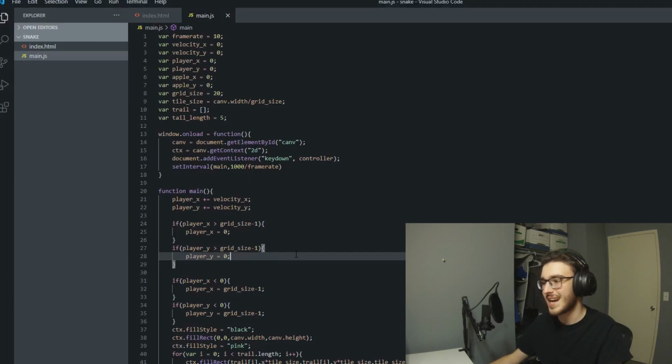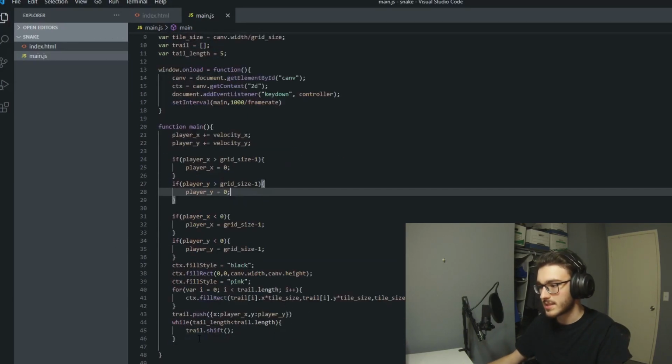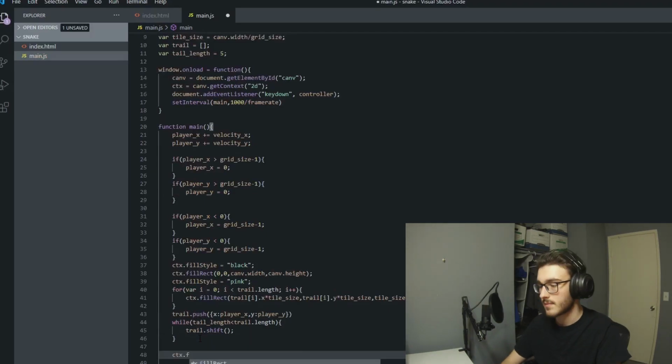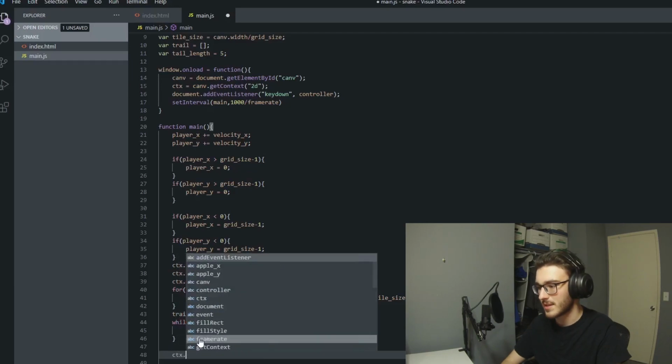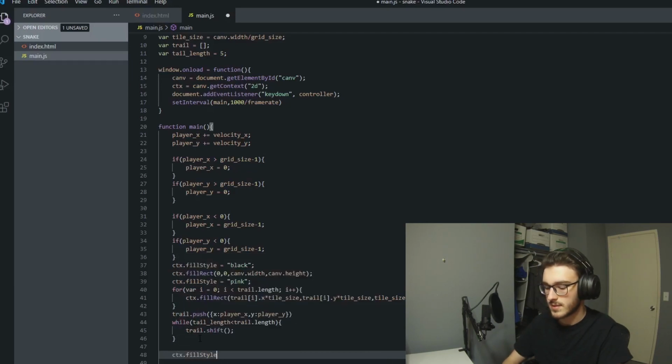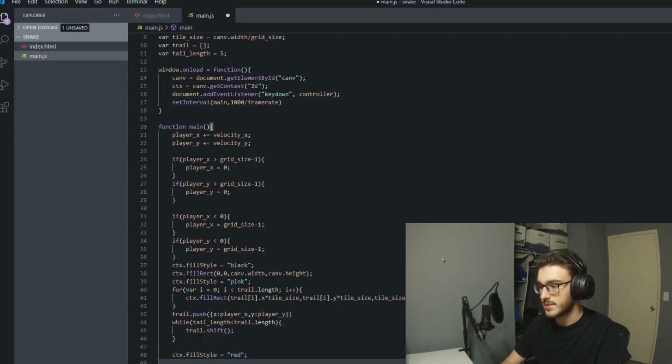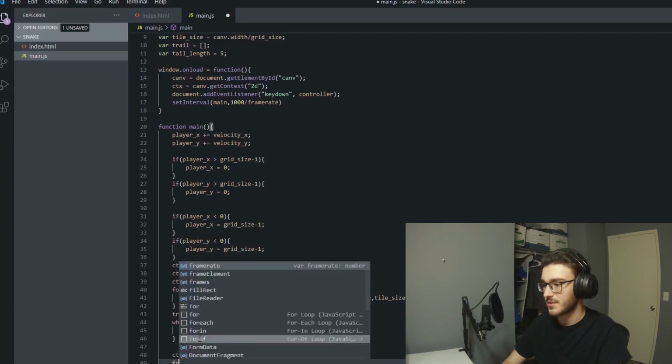Okay, so all we need to add is going to be the apples and the score counter. To add the apples, this is a lot easier than adding the snake. So we just need to change our pen colors. We'll make this red for the apples. Fill style is equal to red. And then we need to fill in the rectangle for where it is.